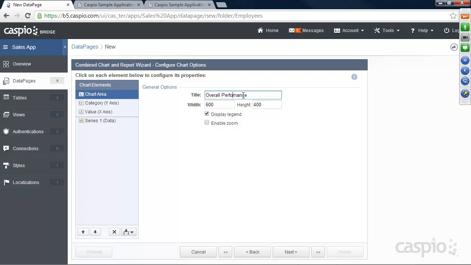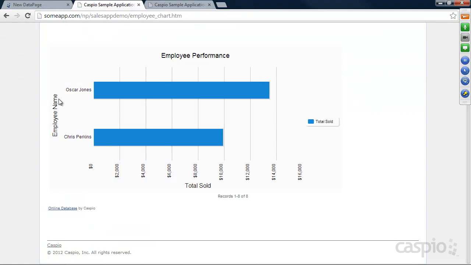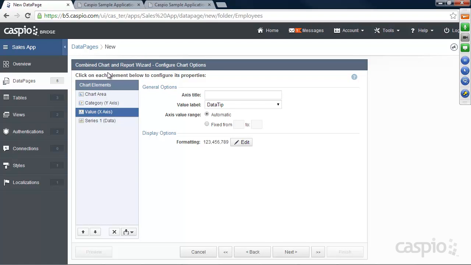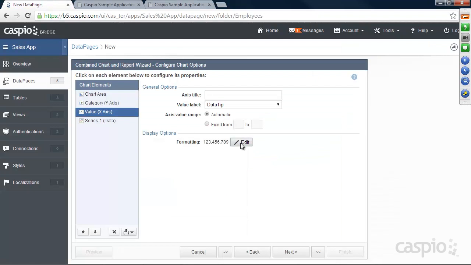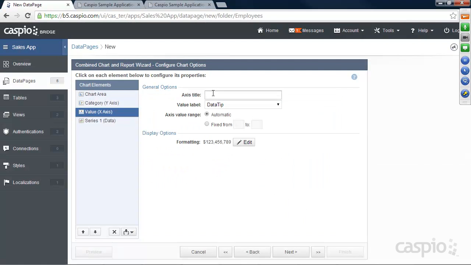Okay. Y-axis, if you look at our live example, it's going to be the employee name. So why don't we display employee name? We don't have to worry about the x-axis because that's going to be the total revenue. So we'll just customize or format this as currency. And we'll say total for the label.